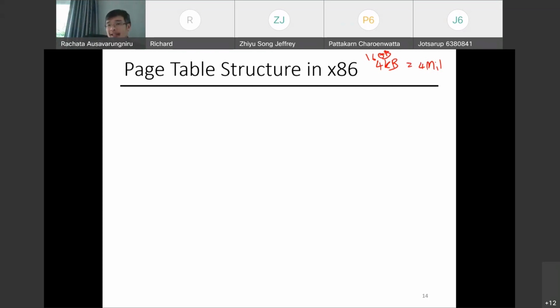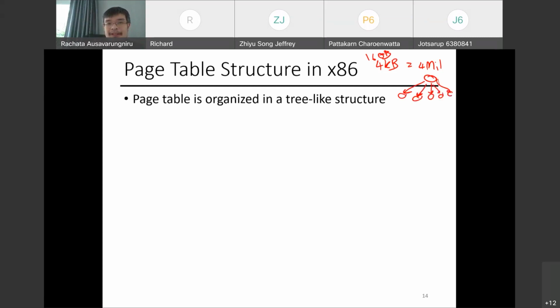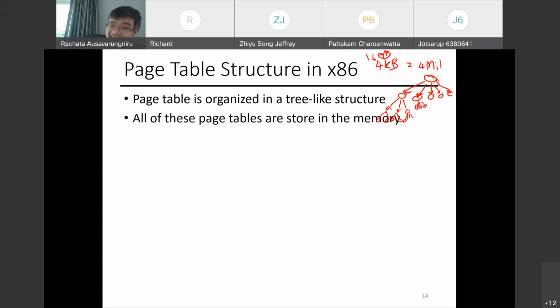So what happened in x86 is instead of one big giant table, which was the design back in the day, these days we have multiple levels. It looks like a tree. The first table would point to the second level. The second level would point to the third level. The third level would point to the fourth level. All the page tables, the locations of these page tables, are all in your DRAM.